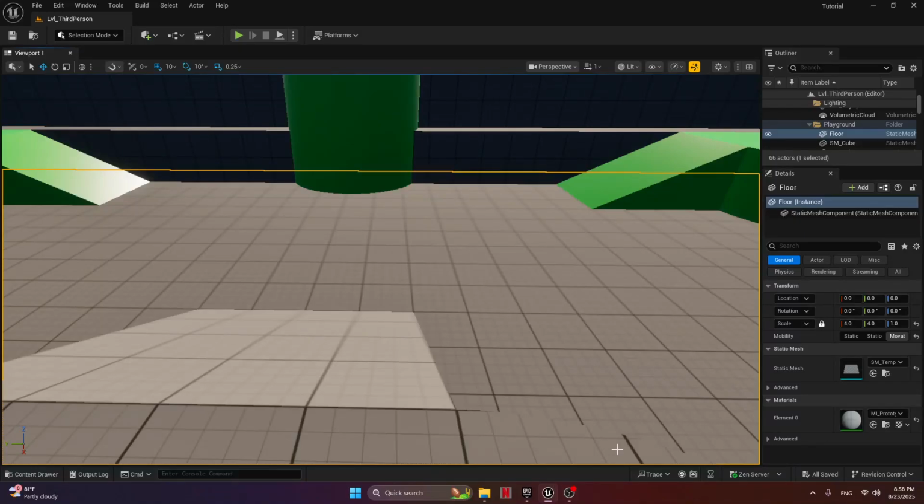Today we will be making a start menu. It will be a very basic start menu and it will be easy to follow. So let's get into it.